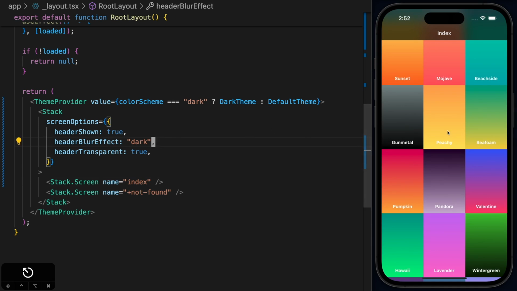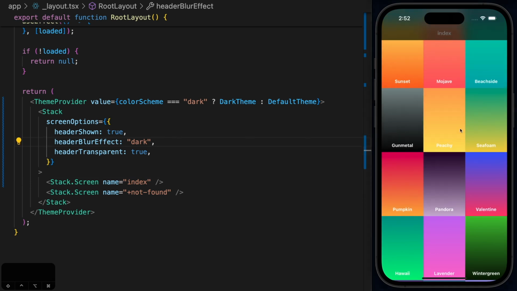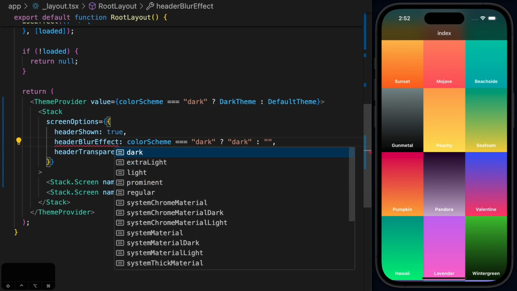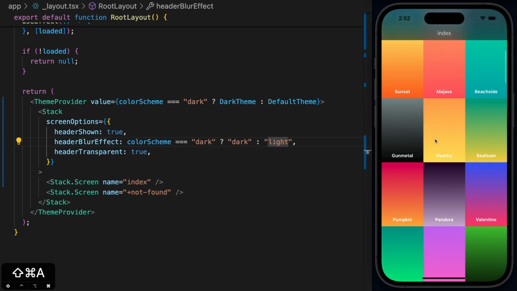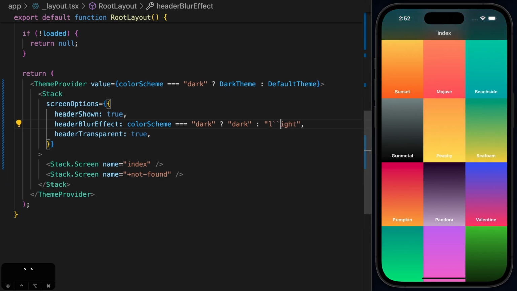Of course, if I switch to light mode, I want to switch as well this blur effect. So we can use the same color scheme that they are using. And if it's dark, we will use dark. Otherwise, we will use light. It's safe. Now, if I switch between light and dark, you can see that the header is changing as well. Okay, so that is there.